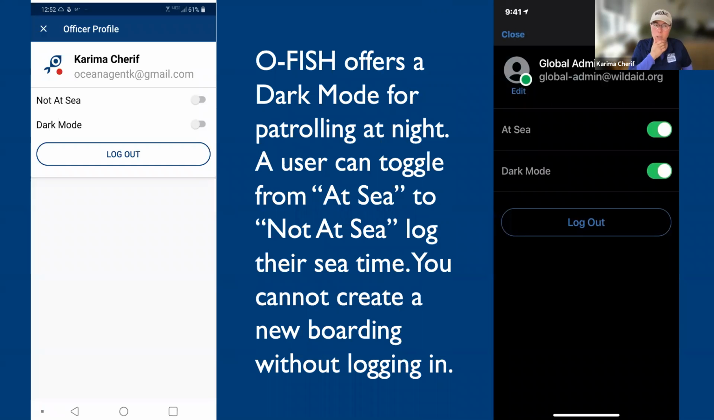One of the other features that I wanted to highlight in OFISH is that there is a dark mode for patrols that happen at night. You can go back to your officer profile and indicate underneath not at sea, that's where dark mode is. When you toggle that switch over to the right, then it switches over to dark mode.